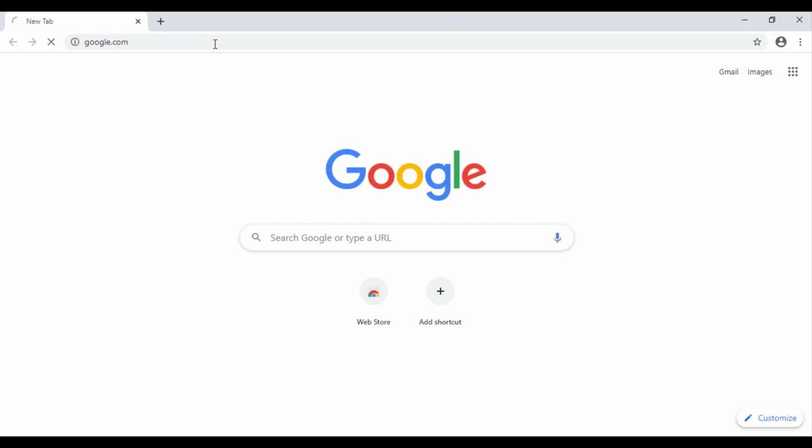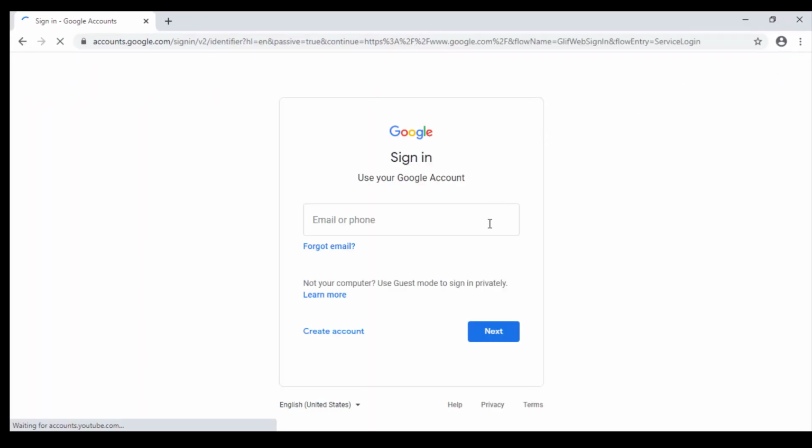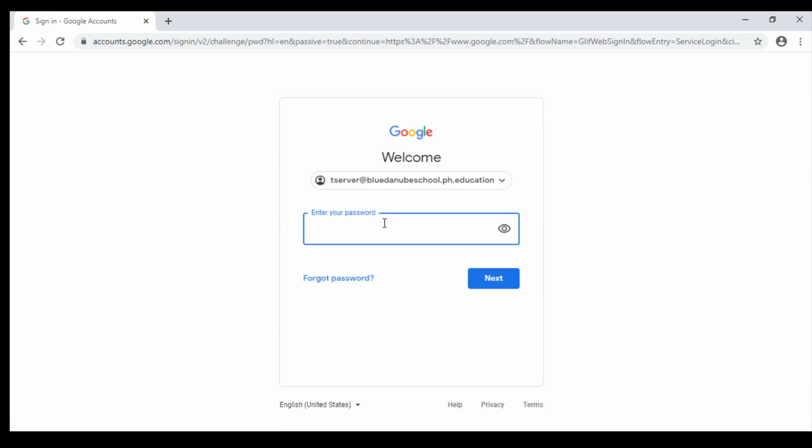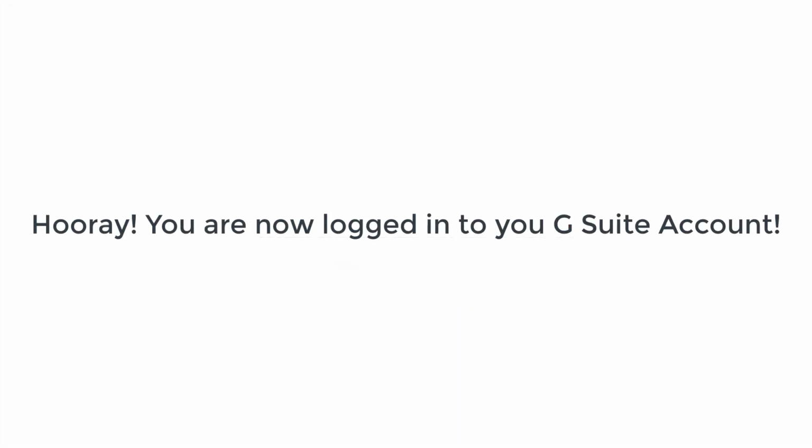Once on Google, simply click on the Sign In button at the top right side corner of the screen. After clicking, you will be prompted to input your G Suite email address and password. Once logged in, you will be redirected back to google.com. So that's about it. You are now logged in to your G Suite account.